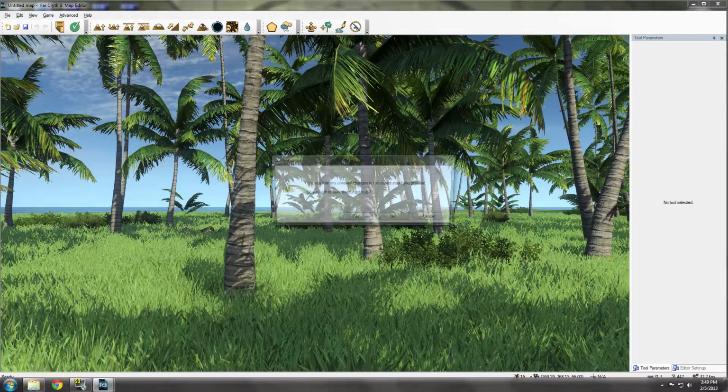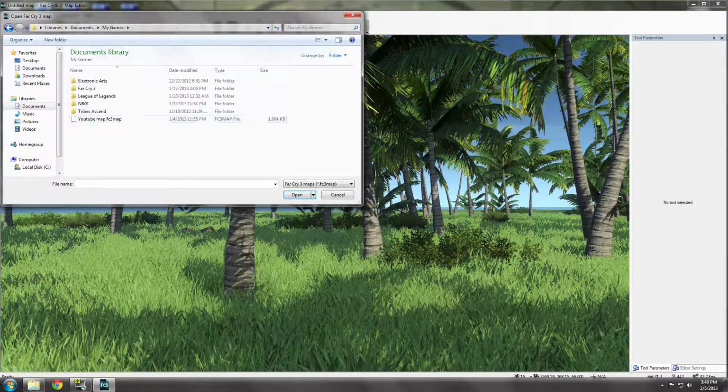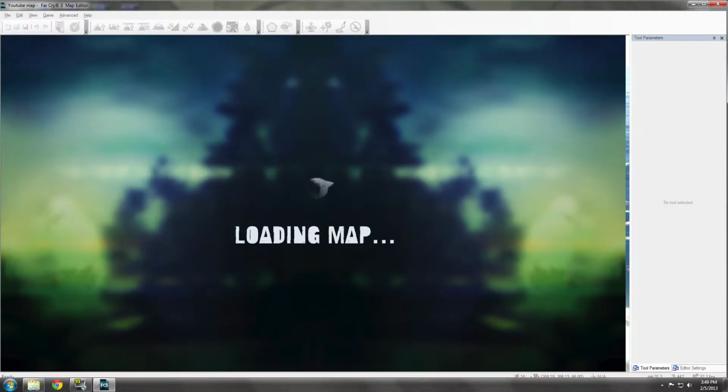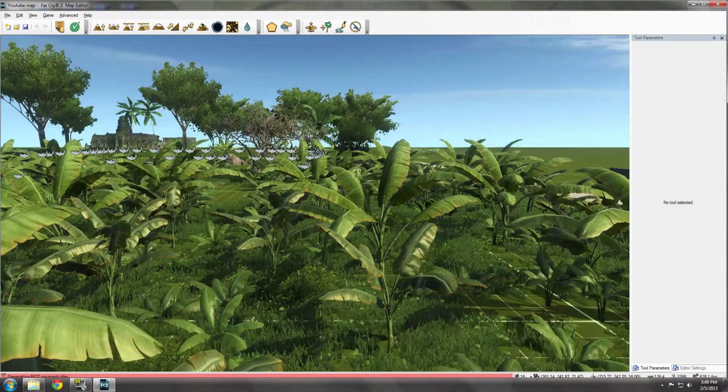I need to open up the map that, no, I don't want to save this map. Nothing on it. I don't even remember where I saved my stuff. I think it's, there it is. So yeah. I hope that tutorial helped. And if you're still watching the video, welcome to my map that I made.